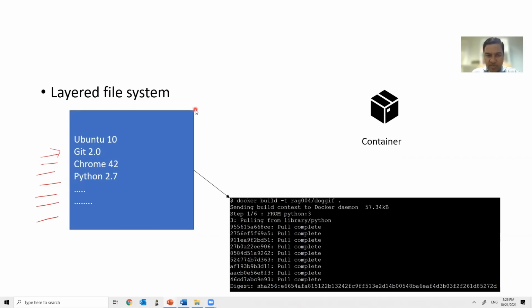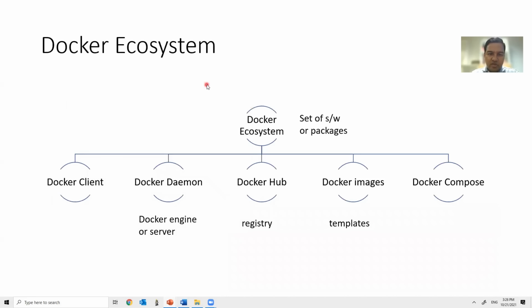So the Docker concept is that it is a layered file system, which means all the activity will happen layer by layer. When we are creating a container, it is going to do all this installation layer by layer and then create a container of it. If we talk about the Docker ecosystem, it means a set of software or packages, right? In it you have a Docker client, you have a Docker daemon or Docker engine, or sometimes they call it server. We have a Docker hub, also known as registry, then the Docker image. Docker image is basically a template, and then Docker compose, by which a template can be created.